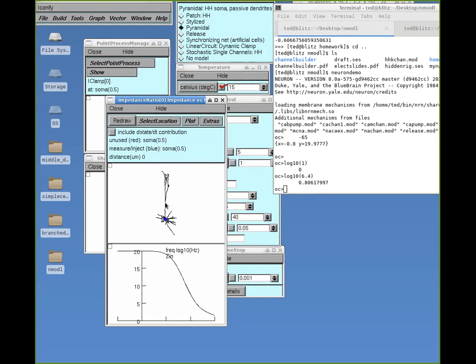Well, we can move that to different points in the cell. And we see here, we move our injection and measurement site up here into the apical tree, and we expect input impedance to be higher. But how much higher is it? And that distance tells us the path distance from the origin of the cell to the point at which we are now measuring. So let's see what that looks like.